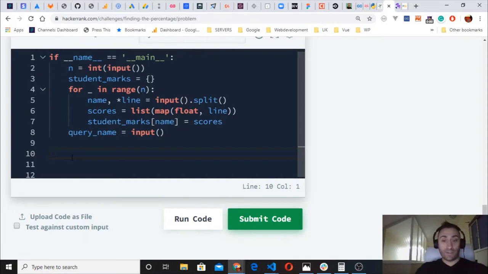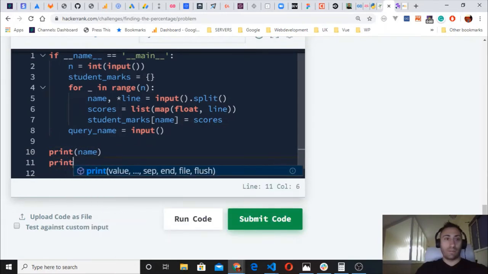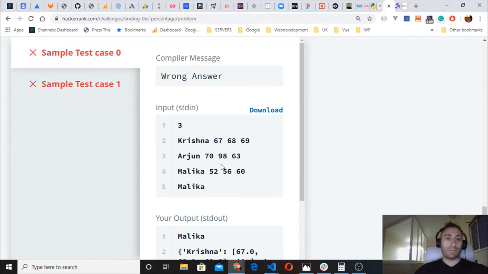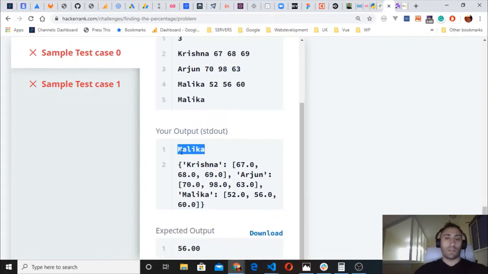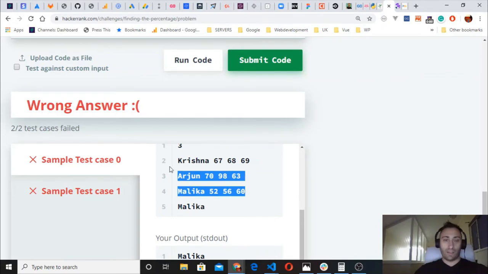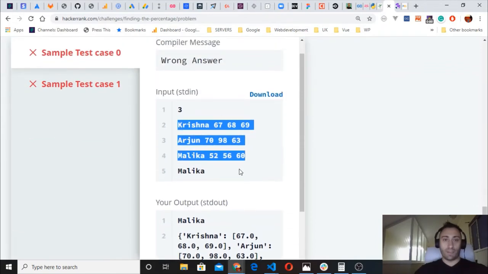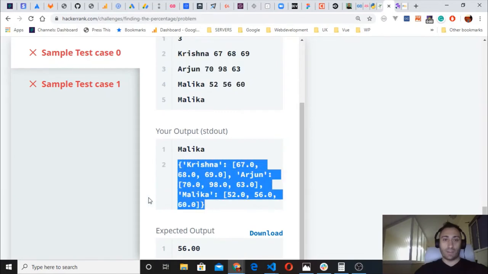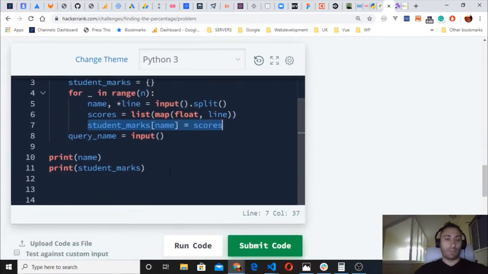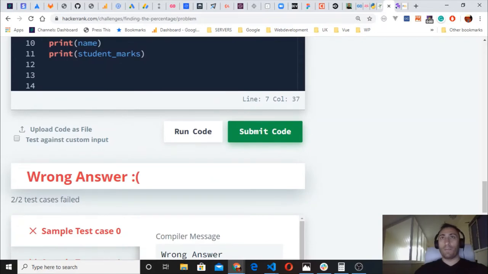So we should first check what we get if we print the name and if we print the student marks. Let's try to run the code and see what we get. We get an error, of course, but we got this name Malika, which is one of the names that the program inputs for us, and then we got this dictionary, which is the one that we have seen here while looping over the inputs. So let's see what to do.